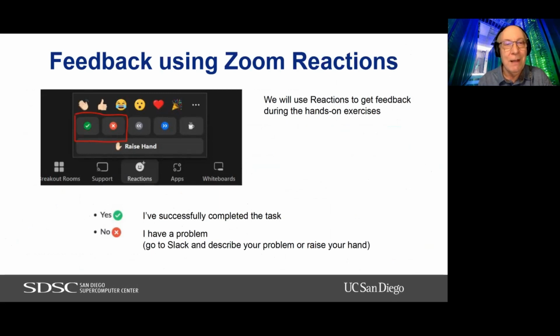So I have some feedback that, okay, we can continue because we don't have much time. If you have a problem, turn on the no flag and then go to Slack and report your problem there, and we'll see if we can resolve it. So please use those so I get some feedback. I don't want to waste time. We don't have much time left.